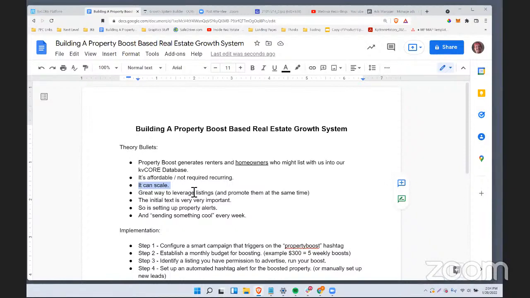And it can scale up and down. You have complete control. You can order a bunch of Property Boosts this month, but maybe next month you're too busy. You can scale it down, but then you feel your pipeline sagging, and you run some more Property Boosts.